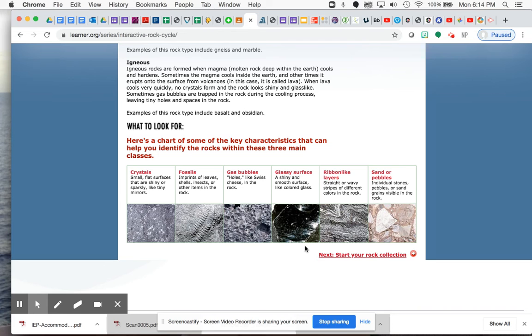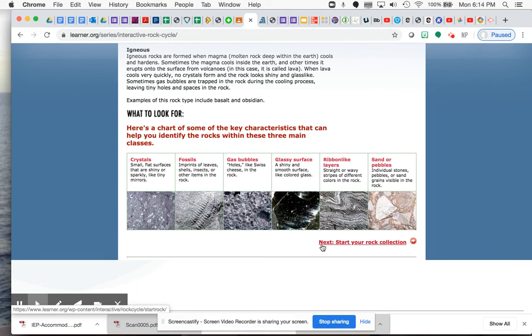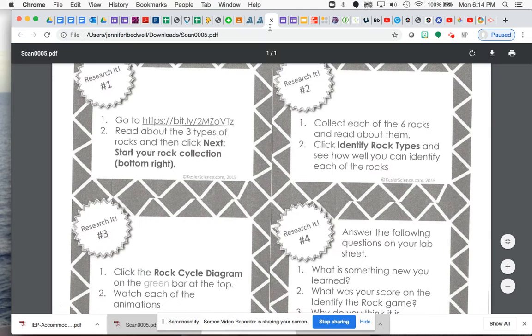So I would definitely reference back to this when you're not sure, because your next section, if you follow along with the task cards, is that we need to collect each of the 6 rocks and read about them in the next part. And we're going to click Identify Rock Types and see how well we can identify each of them.